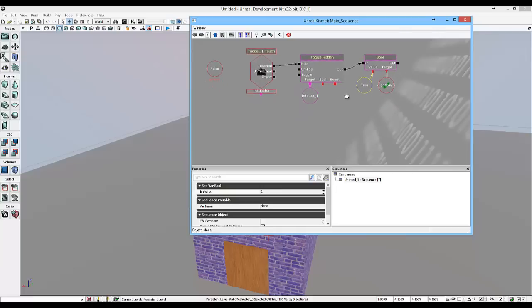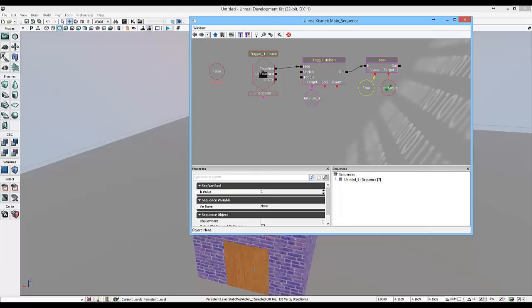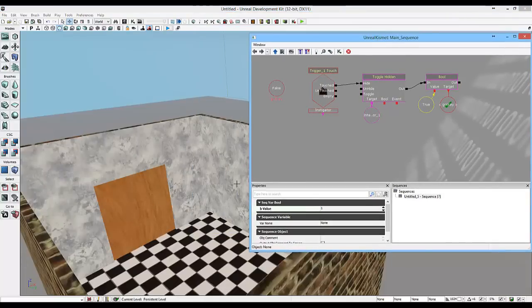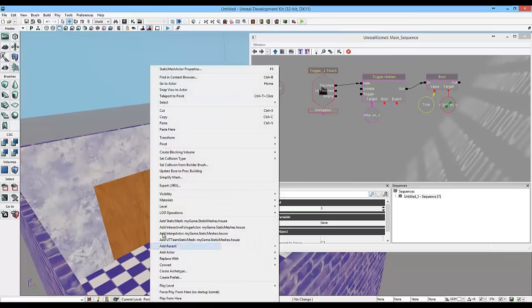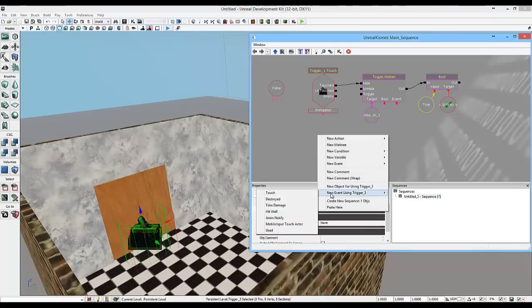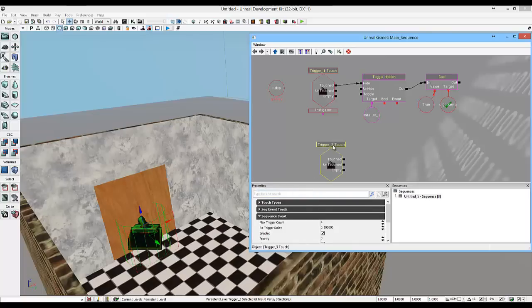Okay, so the next thing is that we want another trigger down by the door, and we want to use this got key variable to change it. So just moving down to an area where we can see the door, I'm going to add an actor. This is a trigger. So for this trigger, we need a new event using trigger 3, and again it's just going to be a used.